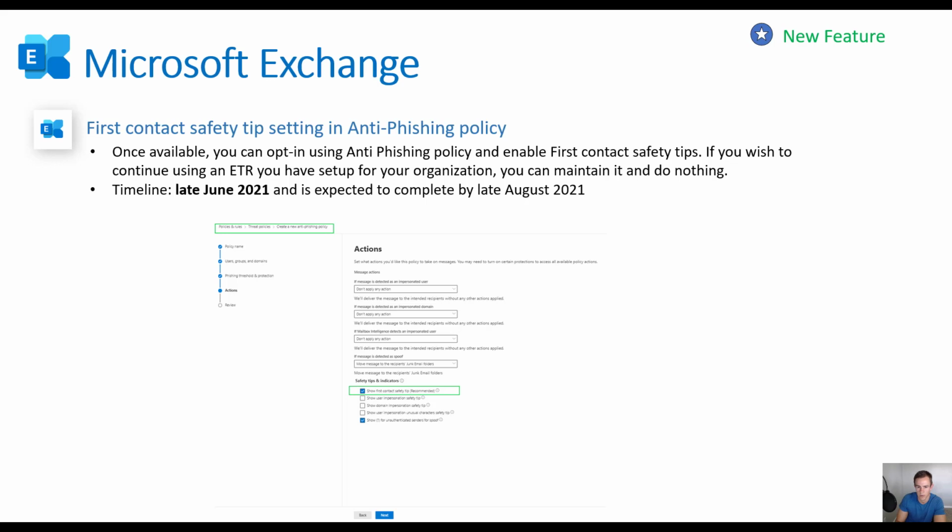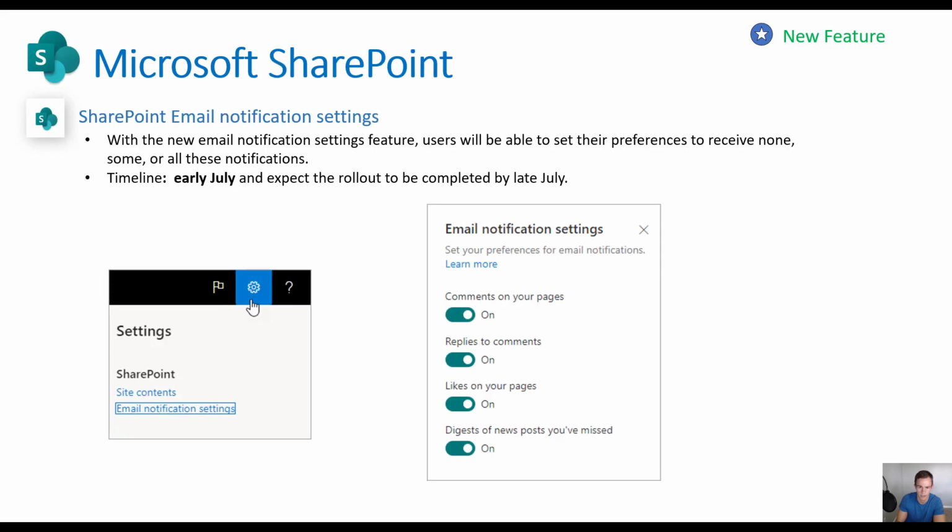And in this particular setting now for anti-phishing, if you're utilizing these policies, you can set this up and just click it in as far as a UI component versus having to set up that rules, which gives the end user some safety tips when a potential message comes through that is flagged as potential phishing because of the domain, because of the subject line, things of that nature. So just be aware of that. That'll be coming in late June and be expected to be complete by August.